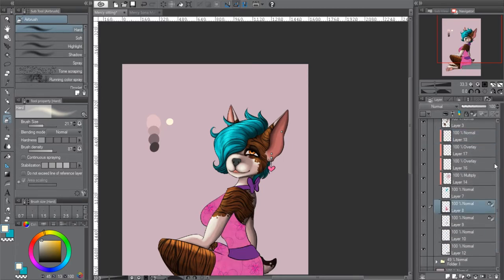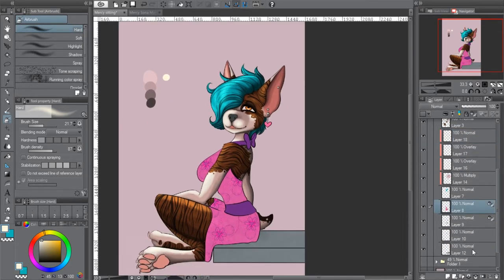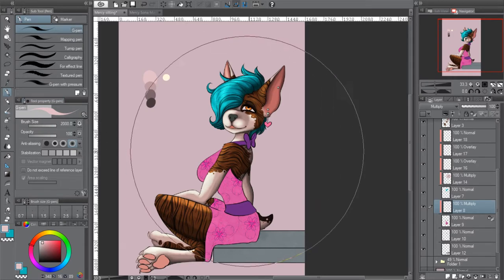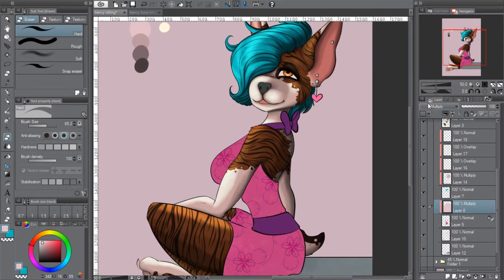Okay, now we're going to do clothes. Now, the clothes are on two separate layers. I'm actually going to combine them onto one layer. And we're going to shade our clothes now. Same thing as before. Clip and multiply, and then fill the whole thing. I'm going to erase where our highlights are at.